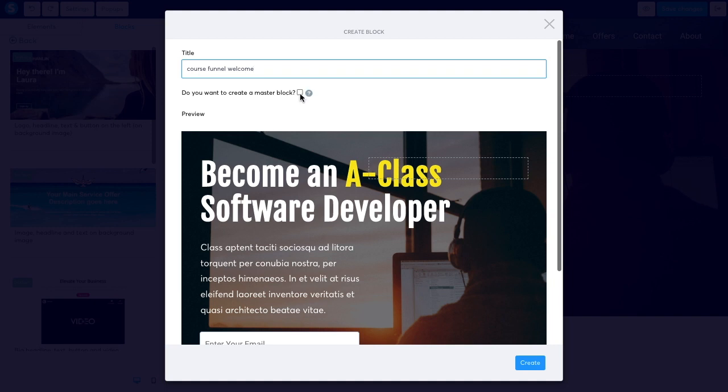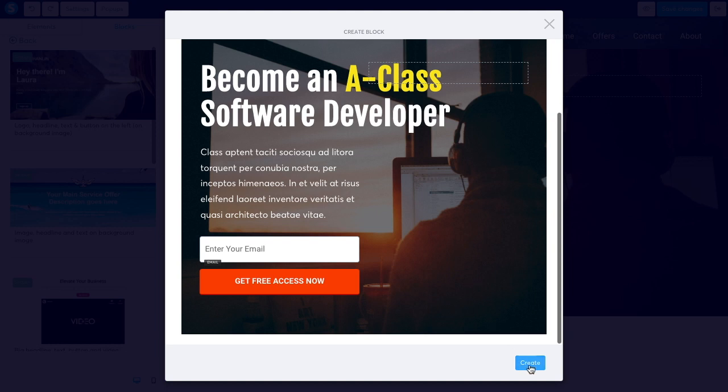The difference between a simple block and a master block is that with a master block, if you make a change to the block while you're editing, then all of the other pages where you use that block will change as well. And so for the simple blocks, you don't have to worry about all of your pages changing if you use it and edit it. So once you decide what kind of block you want to save it as, you can click create, and that way whenever you want to use it again, you will find it right here on the blocks tab.